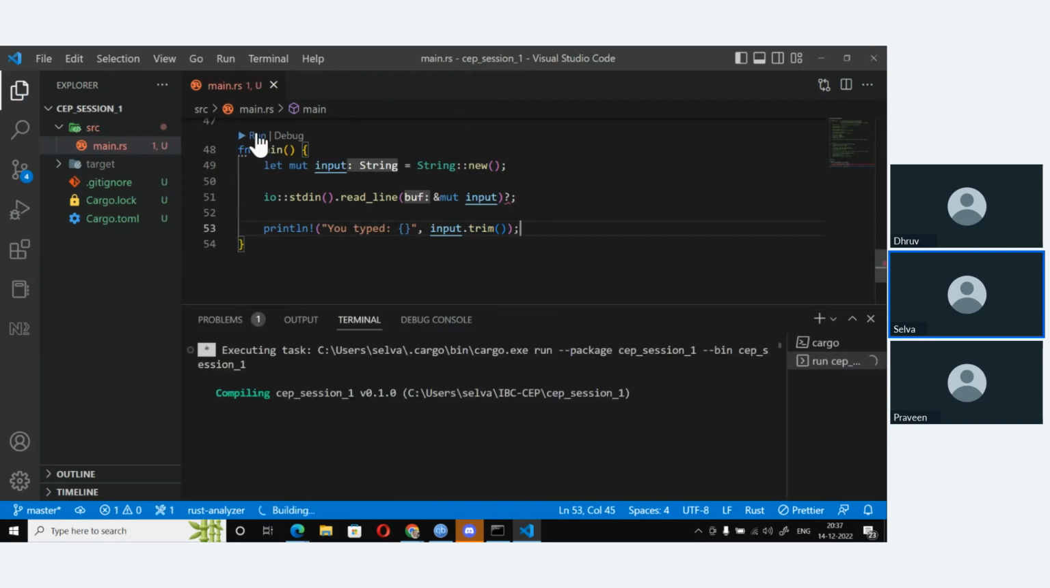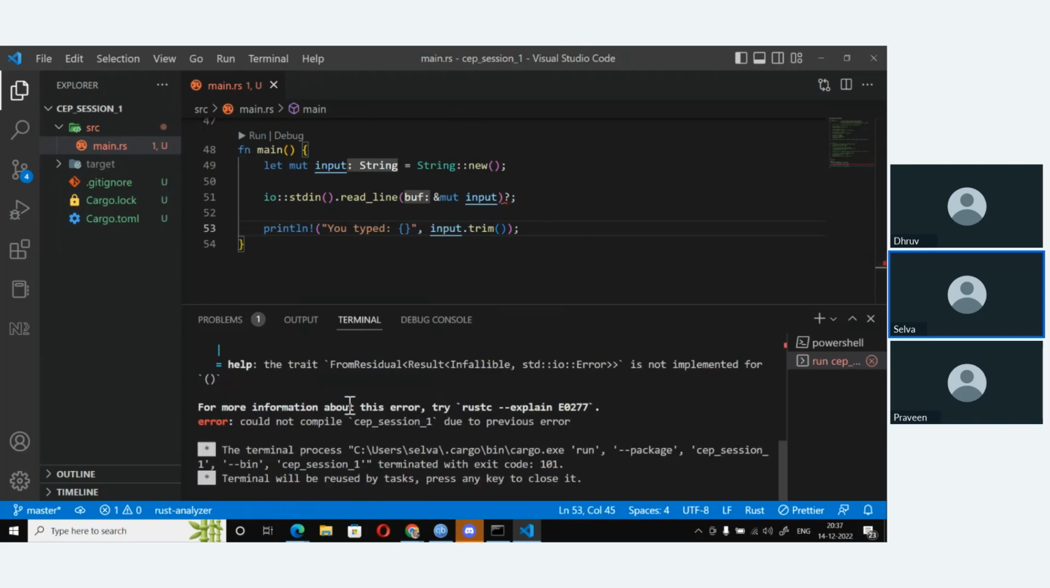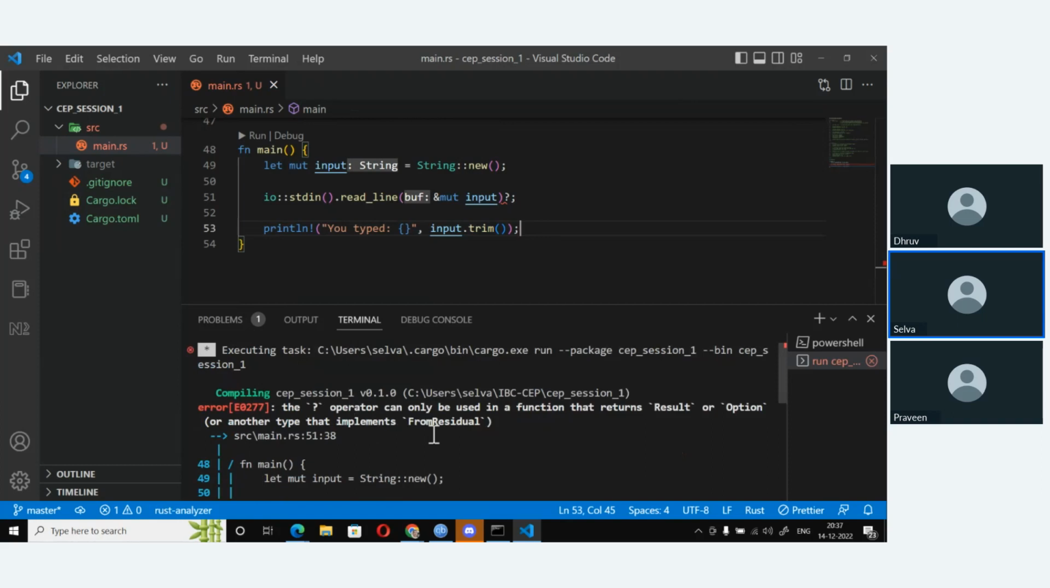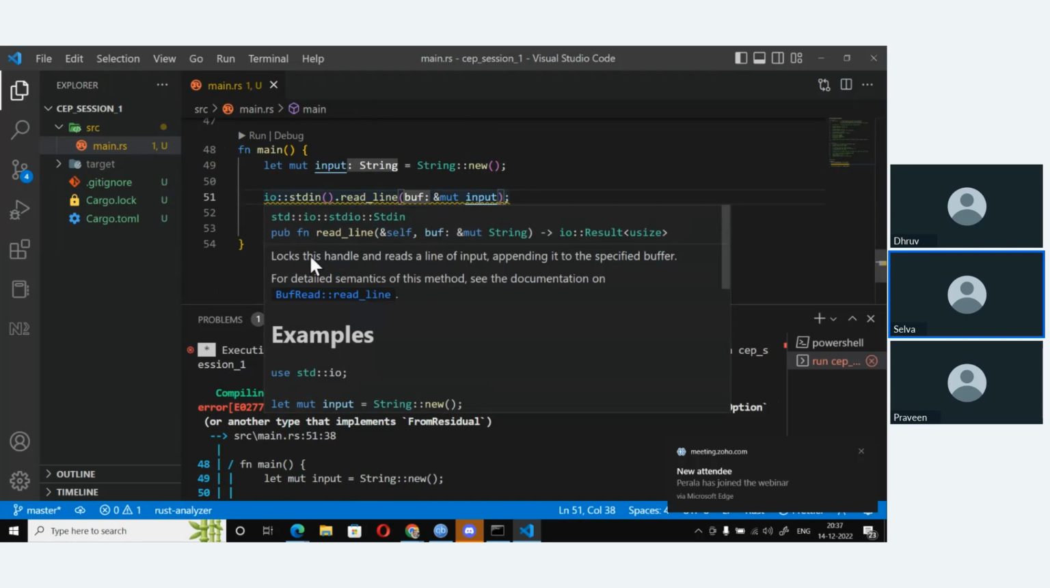So if I run this here, okay, what does it say? The question mark operator can only be used in a function that returns Result or Option. Where is it? Oh, okay. Right. So I don't want to do that. The error is handled. Read the input line. Okay.